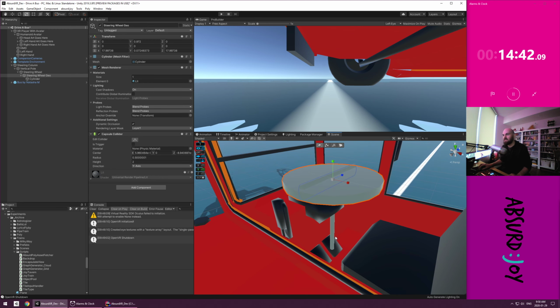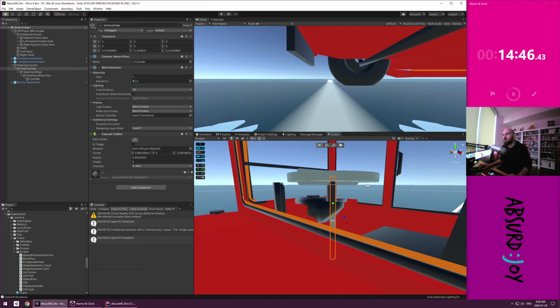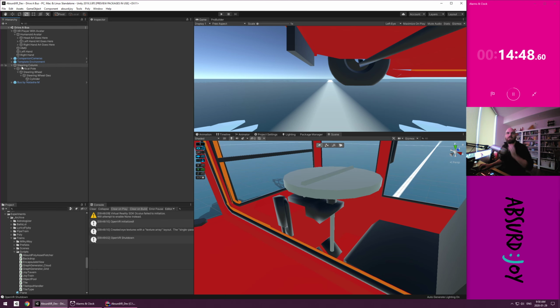Hard to see. Ugh. Oh, geez. Nope, not doing that. Okay, good enough. Okay, I now have a steering wheel hooked to the bus. Okay, now I need the bus model. Oh, wait.